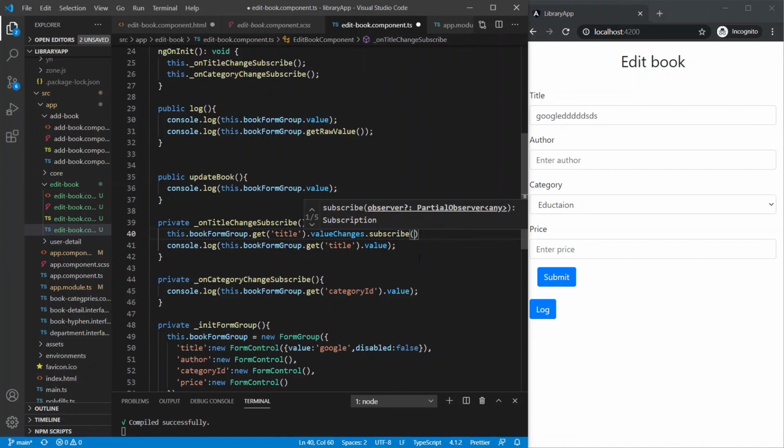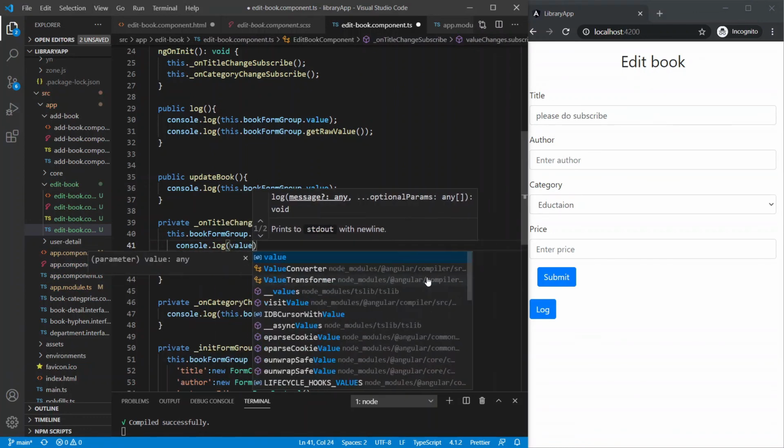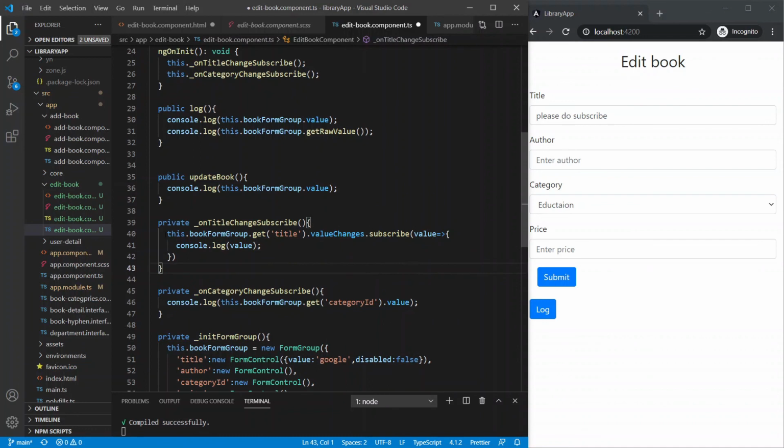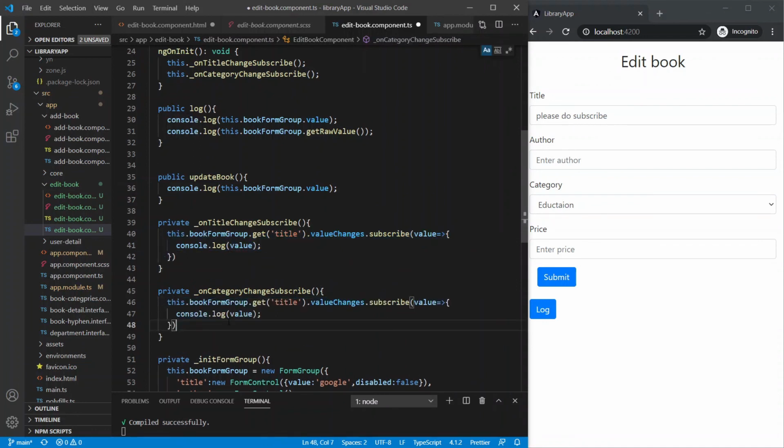Alright. Now here inside pass a callback function. Type value, arrow function and console.log(value). Now remove the remaining code from here. Then copy this whole code segment and in onCategoryChange, remove all the code and paste the copied segment. Change this key title to categoryId.